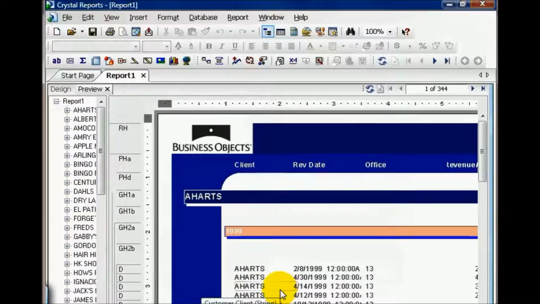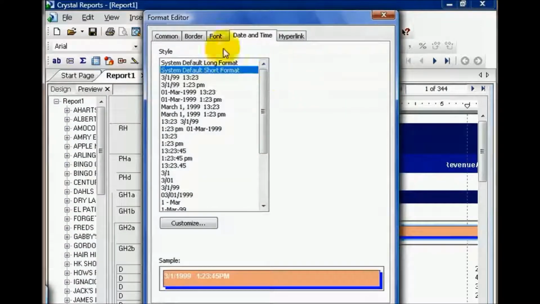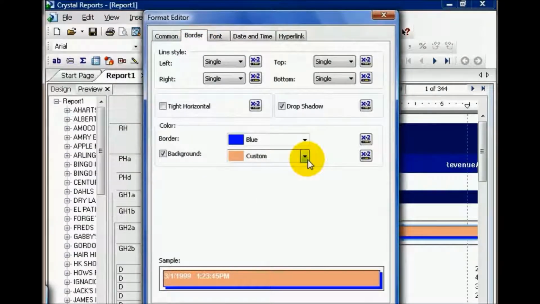The good news about these templates is you can modify them as if you created them yourself. For example, you may not be a big fan of this peach, orangish yellow color here. In order to change that, you can do it straight in Preview. Right click on that object, say Format Field, go to Border, and we start remembering our formatting lessons. We go to the background color, change it to a dark gray, and press OK.